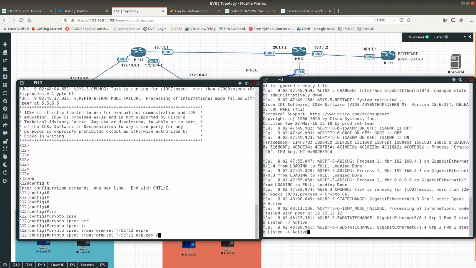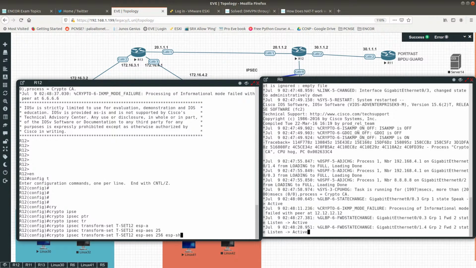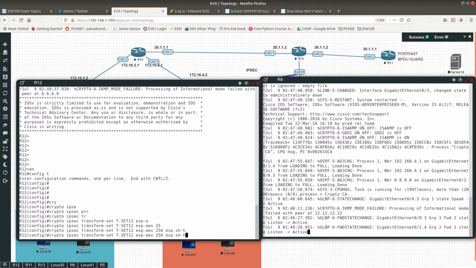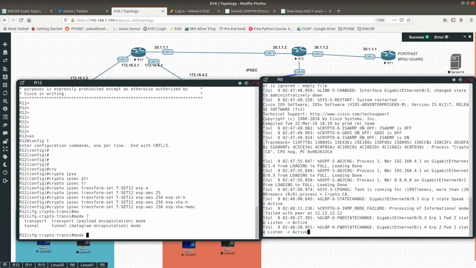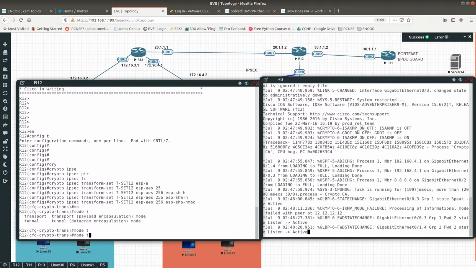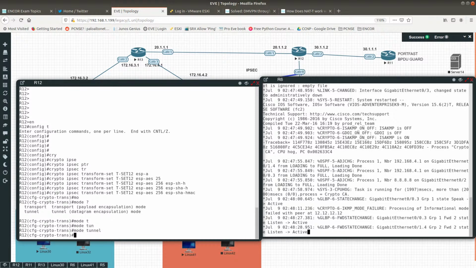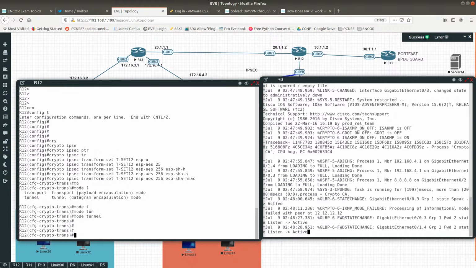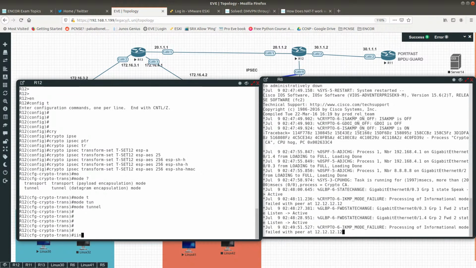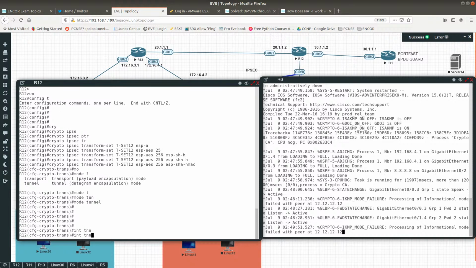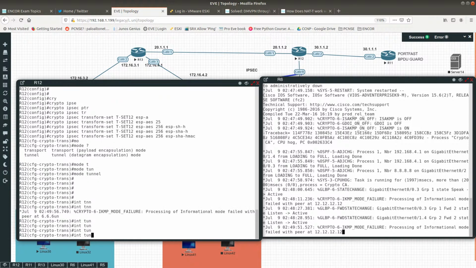AES 256, ESP SHA HMAC. Mode tunnel mode. Isn't that going to mess it up? No. Let's do interface. Now we're still getting the same error.